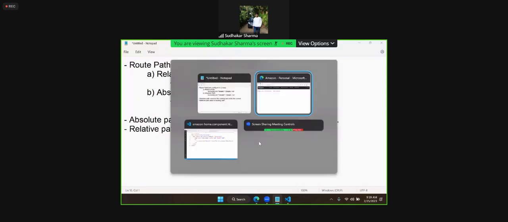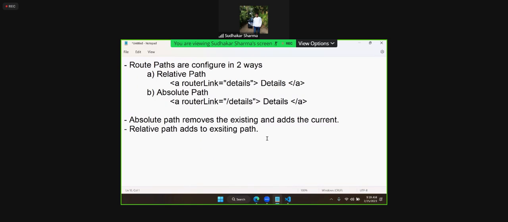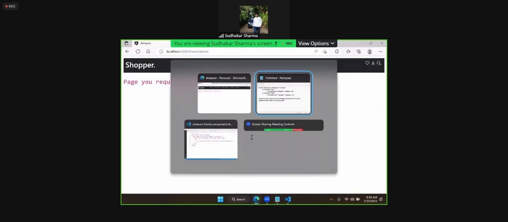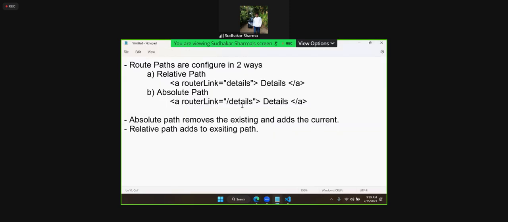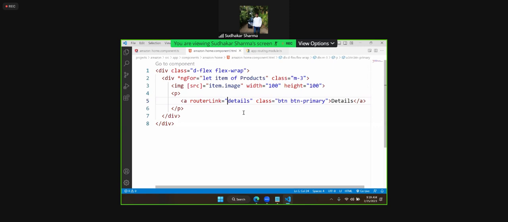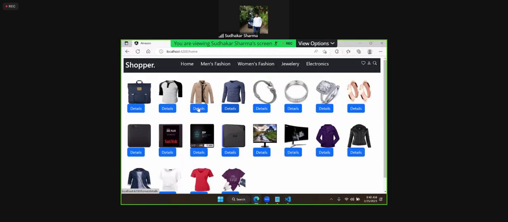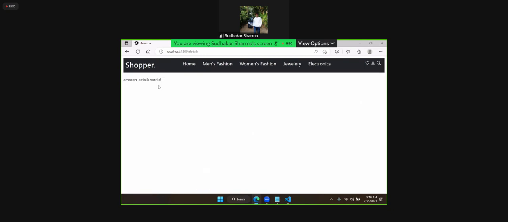Now you see here. I will change this here. Home will get me all the details. I will change that now. How to change? It is not details. It is /details. Now you can see here, I click on details. So I will refresh this. And I click on details now. It will directly go to the details page.